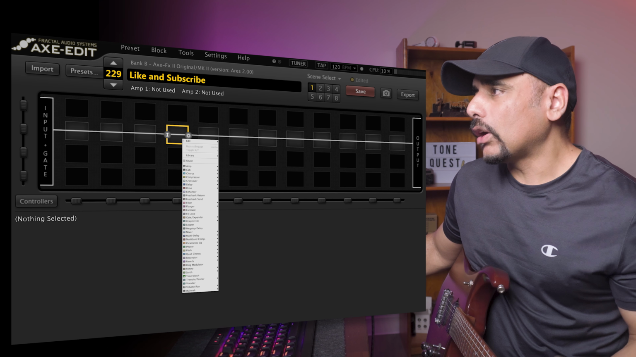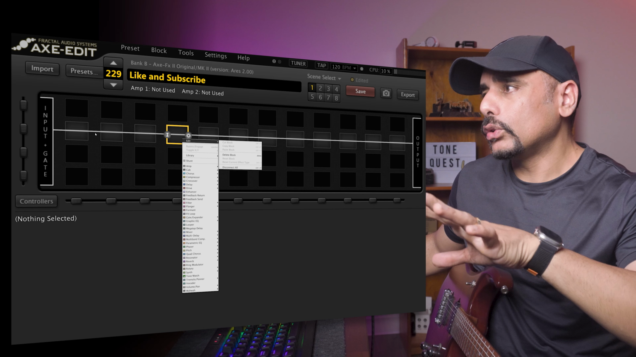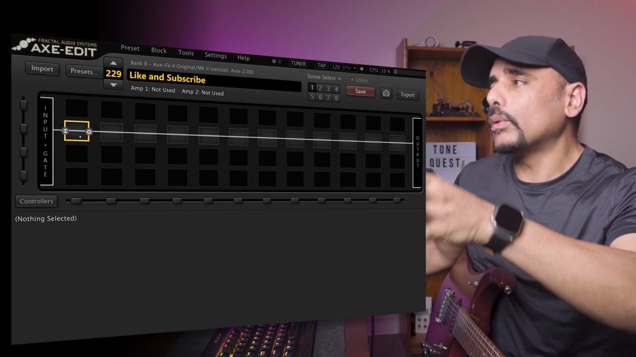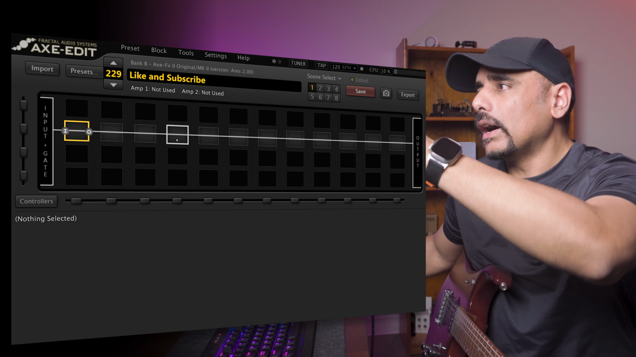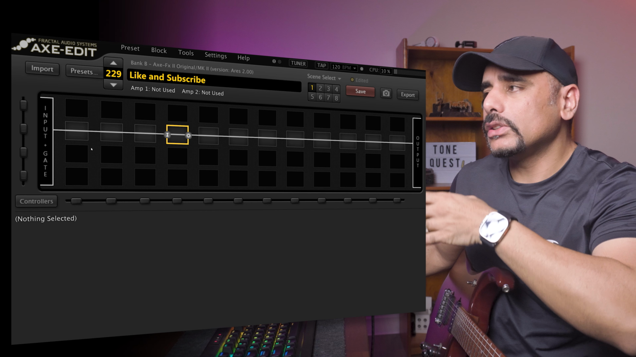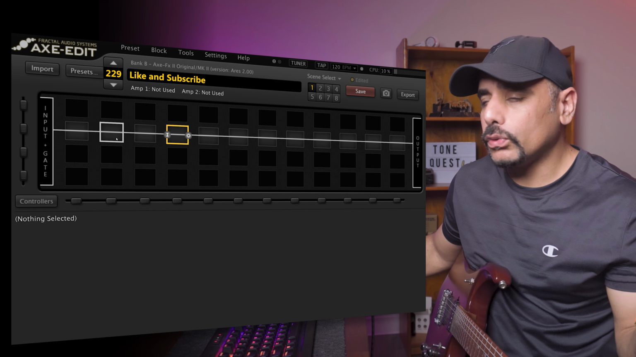Now, when you right click on one of the blocks here, you would want to do that in the first block over here, but I would highly recommend you do it a few blocks later in the signal chain so that you can add more blocks before the amp if you want to.